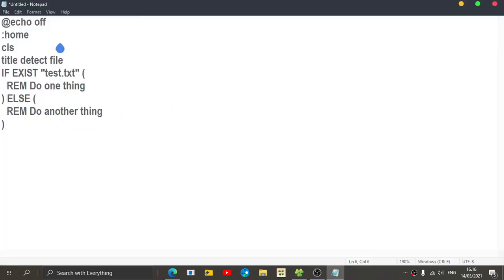If the batch file detects our test file, then it will execute a command you entered at this line. For the command, I will enter a very simple command. Now if the batch file detects our test file, then it will open YouTube.